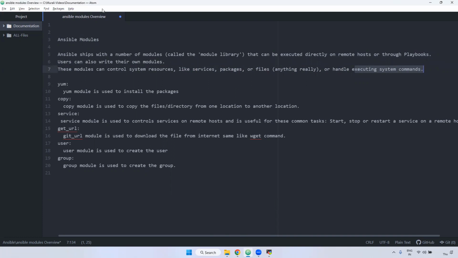Using the yum module, we can install any packages. There are thousands of modules, but the ones frequently used in our Ansible playbooks are these. One is the yum module, if you want to install any packages. If you remember, we used the yum module in an Ansible ad-hoc command to install the tree command. Next one, the copy module. Using the copy module, you can copy from one location to another. In Linux we use the cp command, and in Ansible you can use the copy module.